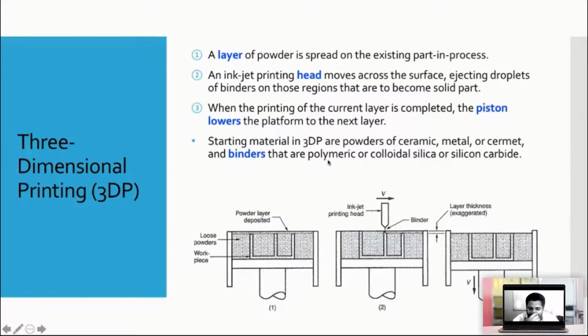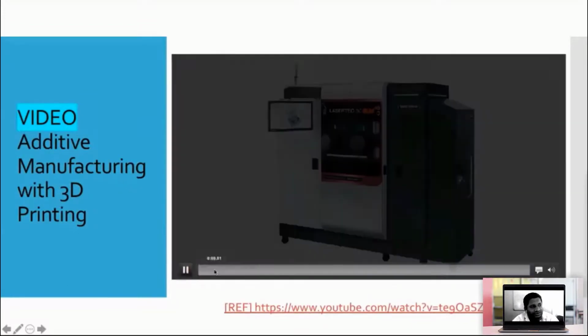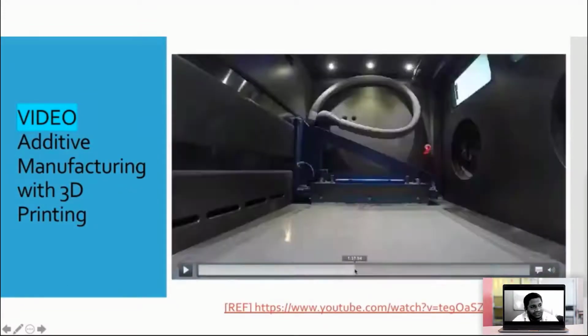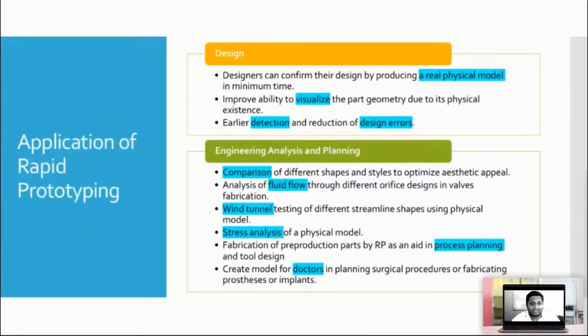So this is basically it lowers the platform because the solid parts move down and the powder comes up. So here is an example of, okay, this is the same video, sorry. So these were all different types of rapid prototyping, 3D printing, additive manufacturing, laser sintering, etc. Okay. Next, we move to why we want to do this rapid prototyping.